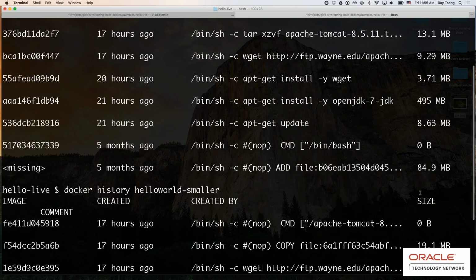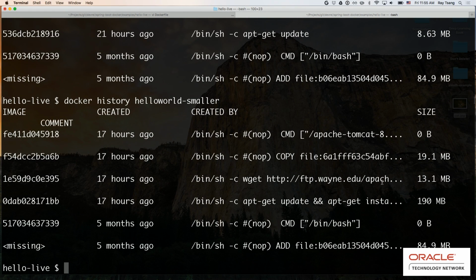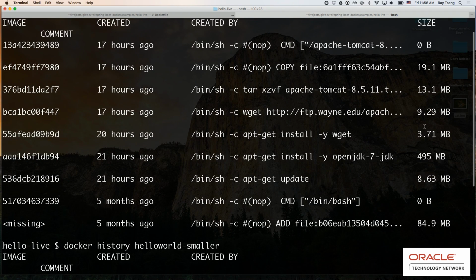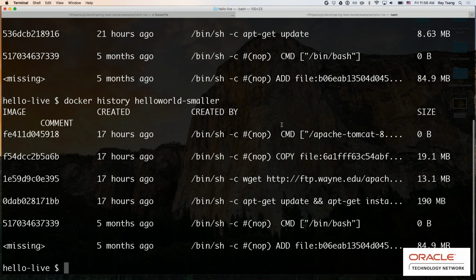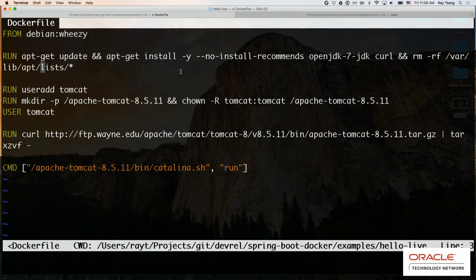The other thing is I also combined the command line to download Tomcat, decompress it, and then delete the archive. So I save another, say, 9 megabytes here because that temporary archival storage is just not going to be recorded anymore. Okay. And the Dockerfile that I used looks something like that.